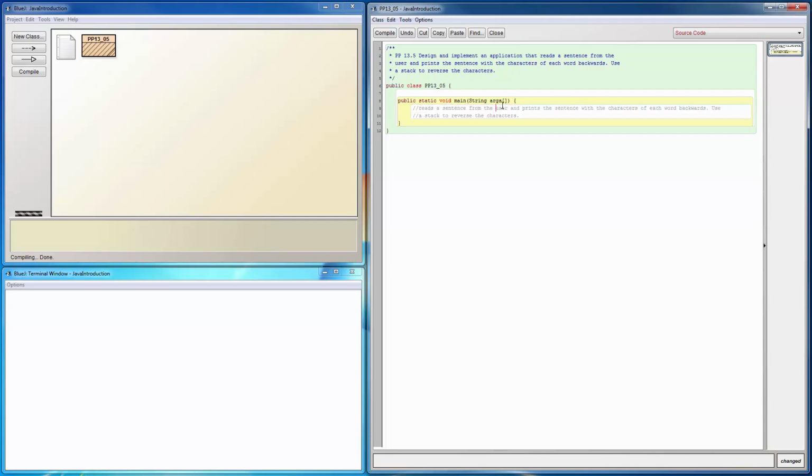Read a sentence from the user and print the sentence again with the characters of each word backwards. Over here, I also have the second requirement: use a stack to reverse the characters. We'll come back to that in a second. How can we break this down? This is really two parts of a problem. One is to read a sentence, the other is to print it out with the words in reverse. So I know I'm going to have one part of my program that reads in a sentence, and then another part that prints it out with the characters of each word backwards.